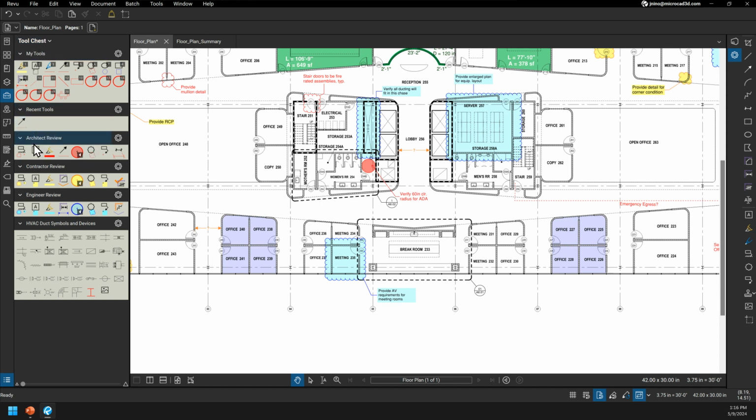Now, when I open my tool chest, what you're going to see is kind of like my tools, my recent tools, some of the default ones that have been created using the different profiles from Bluebeam, right? And these ones I can go ahead and edit, right? Or I can quickly reuse them.